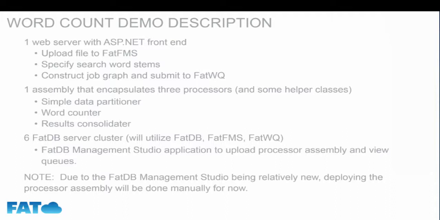Now, the demo that I'm going to show you is basically a very simple demo. It has a web front end, and it has a few processors, and we'll show you how easy it is to do this. We have a web server with a web page that you can upload a file. You can specify your search word stems, and in the background on submit, it constructs a job graph and submits to FatWQ. The other thing is that we have built an assembly that encapsulates 3 processors, a simple data partitioner, a word counter, and a results consolidator.